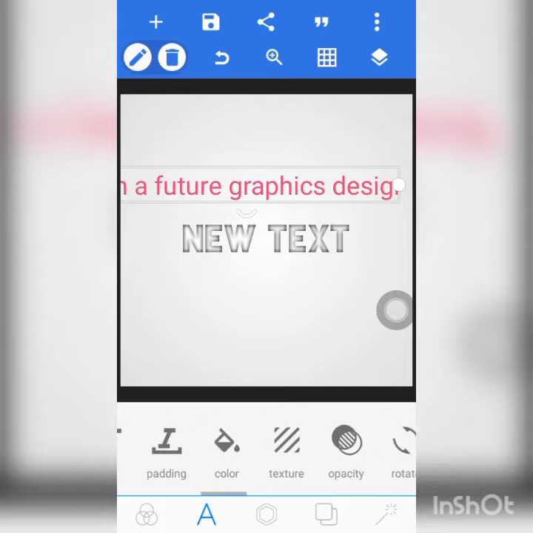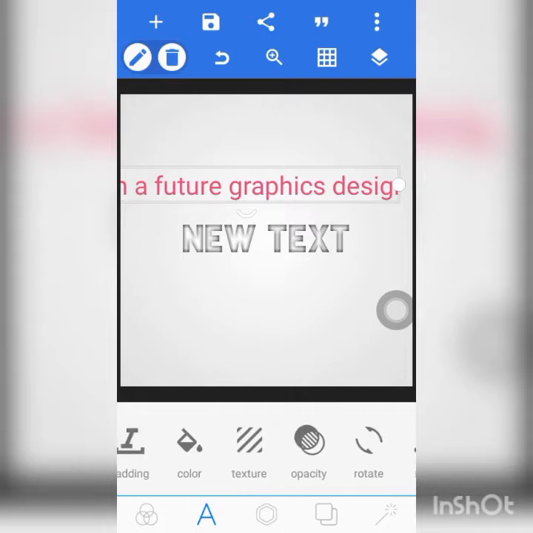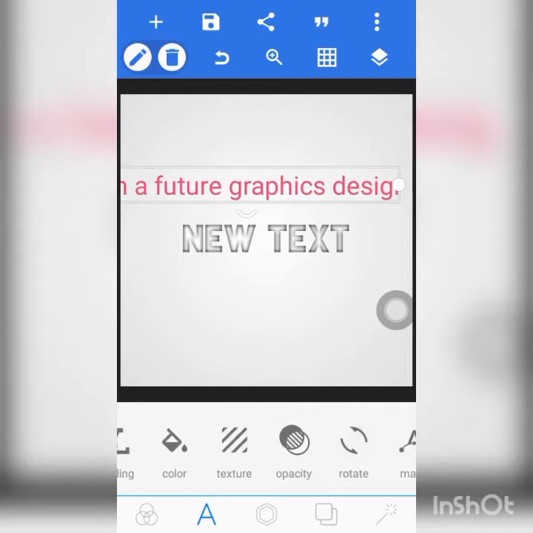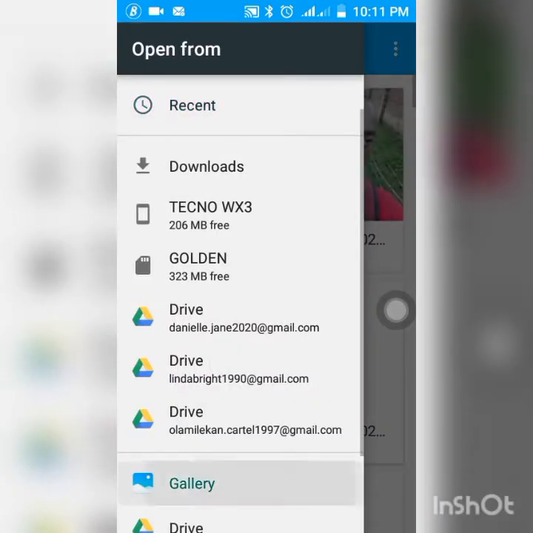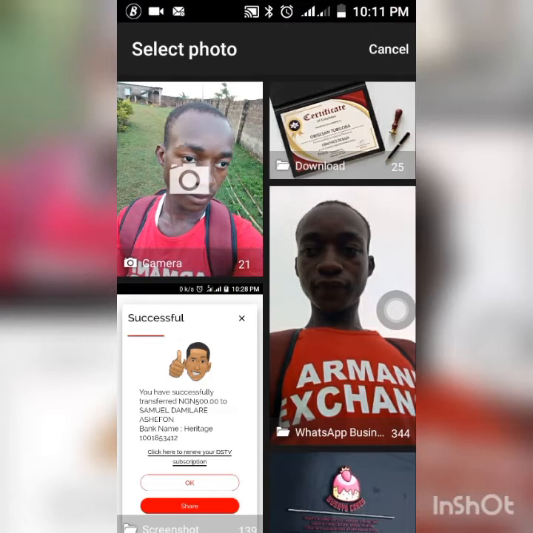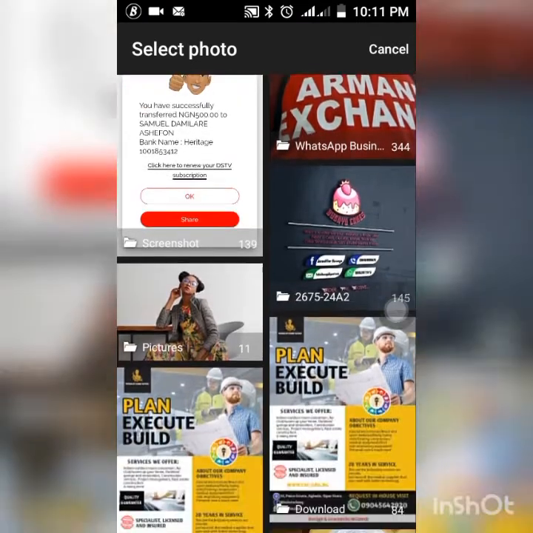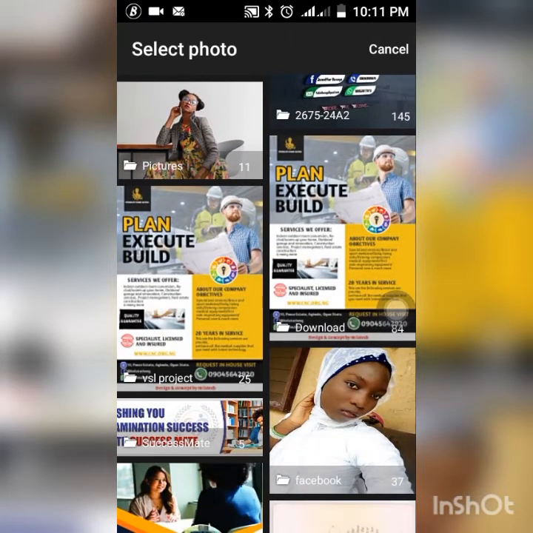Now, we have the texture fill. Now, with this texture fill, you can import a picture or any color into your text. Now, let me show you how it works. Just look at. Now, you click on this. You can select any picture or any image on your, what is it called, on your gallery.